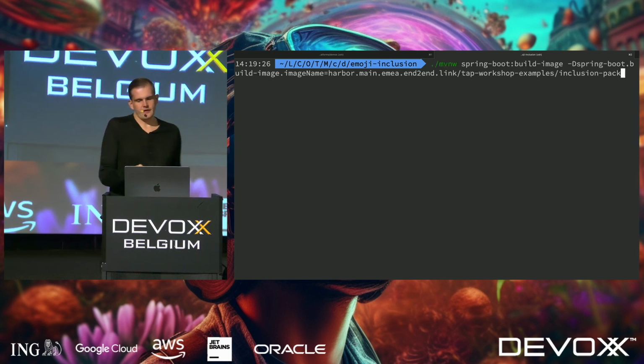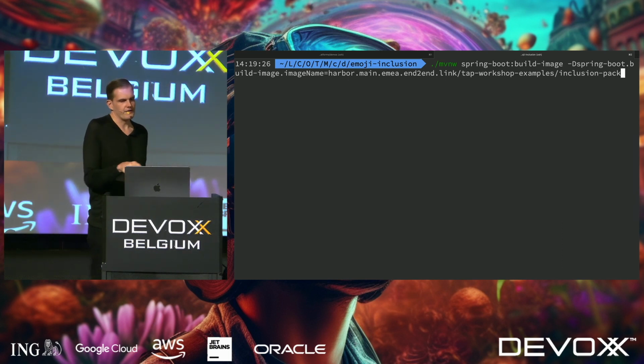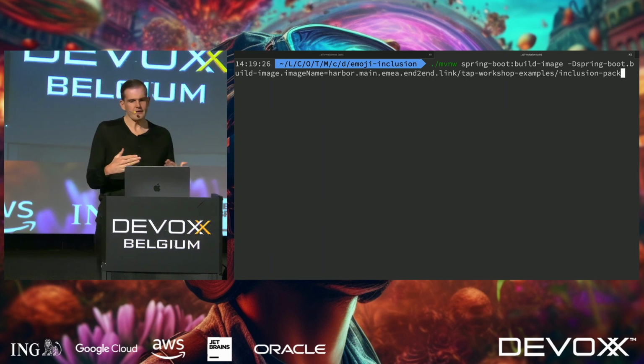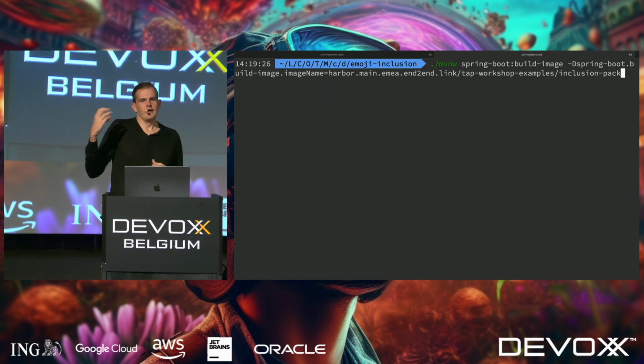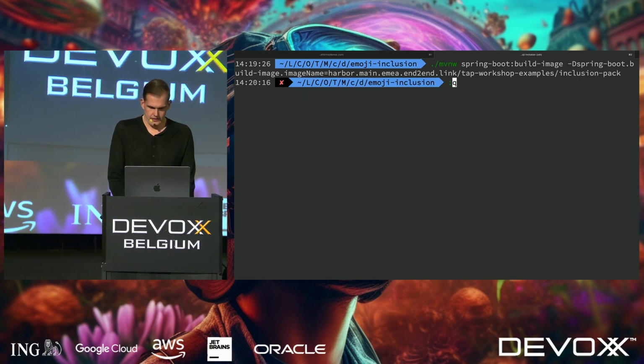you can see there is a Spring Boot build image command, where you can specify the image name you want to build or the tag, and that's it. So it will build your application via those build packs and package it as a container image for you. The same is also for sure available for Gradle.